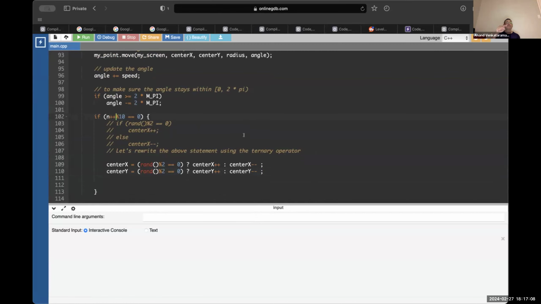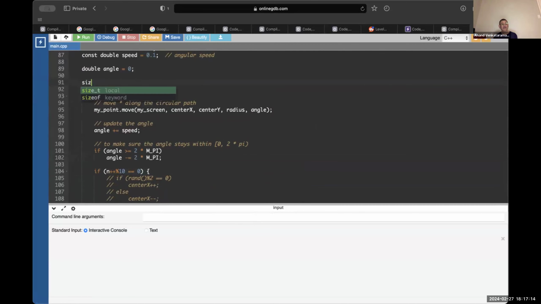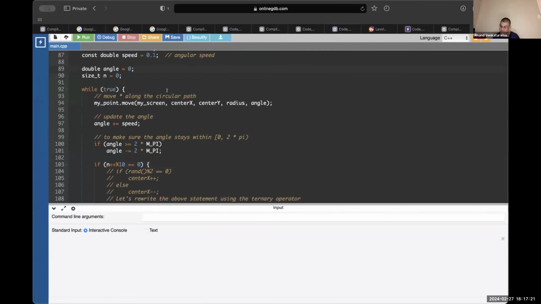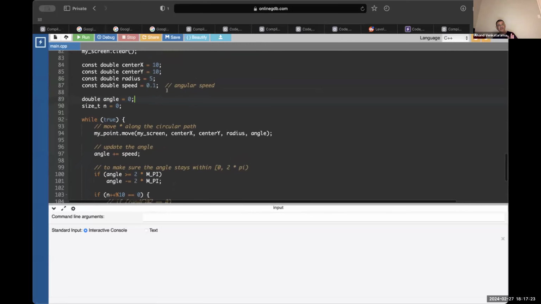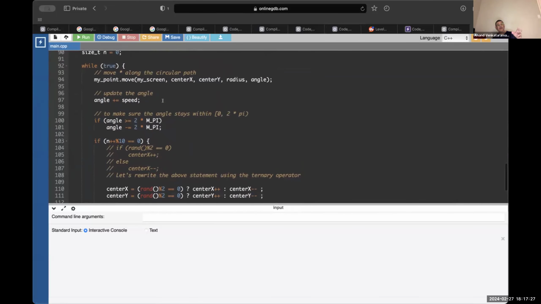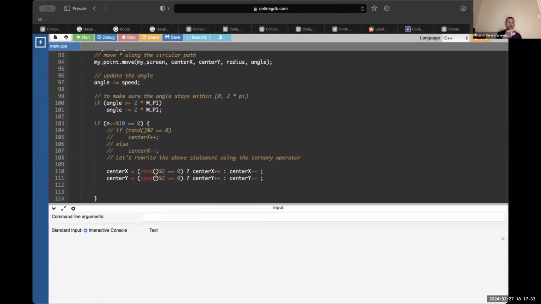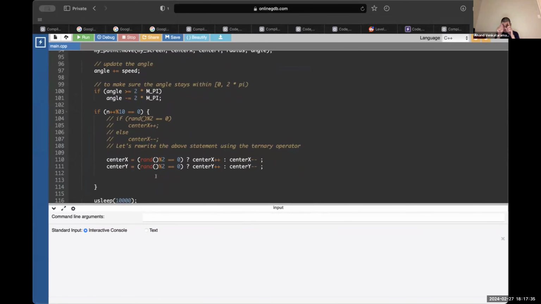And now before your while loop or whatever that loop is, you want to say size_t n equals 0. You can put it right after the angle too, so there's no blank line. You actually got a few more declarations there, so that's okay. However you want to style it is good. So we got the n, and we're going to increment n each time in the loop, and every 10th time it's incremented, we're going to change x and y. I mean the center changes.